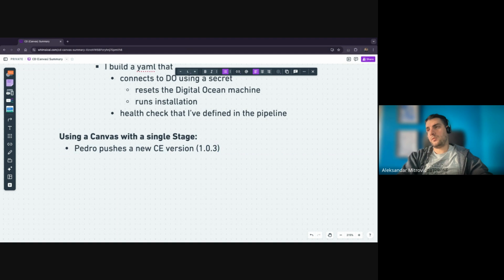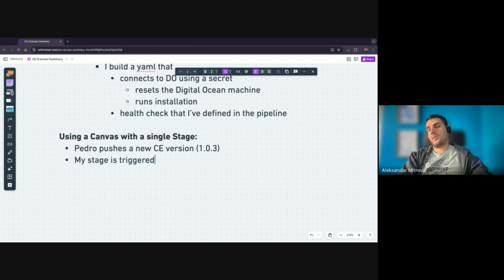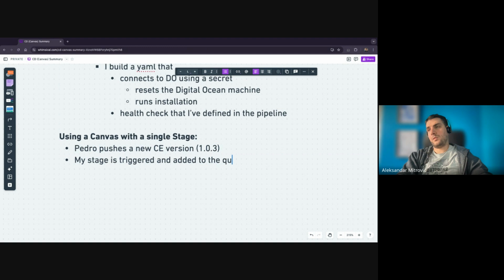1.0.3. It's a minor patch version. My stage is triggered. It's added in the queue for your stage, I would say, and is awaiting your approval. I mean, you can say triggered also, but it will not start running. That's my point. To the queue.